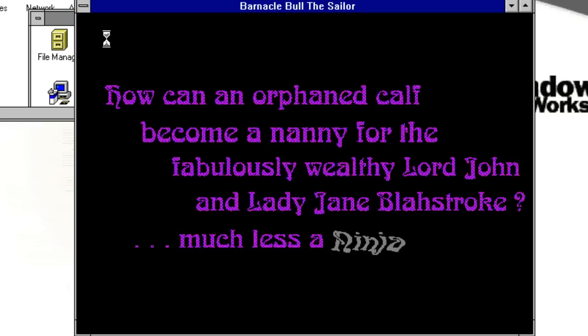How can the orphaned calf become a nanny for the fabulously wealthy Lord John and Lady Jane Blawstroke, much less a ninja?